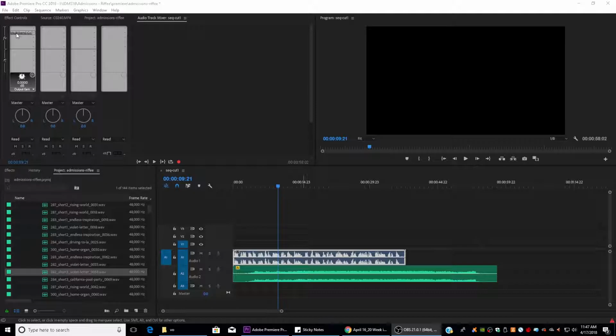So what this multi-band compressor is going to do for us is it's primarily going to bring up some of the lower levels to match some of the mid levels of the audio and just give us a more uniform level for our voiceover. So let's listen now.